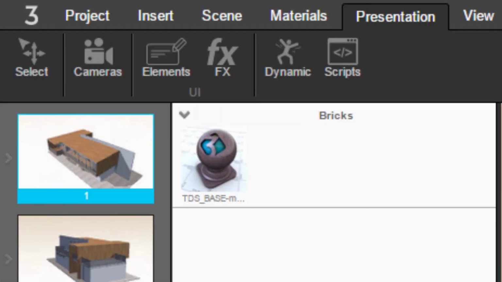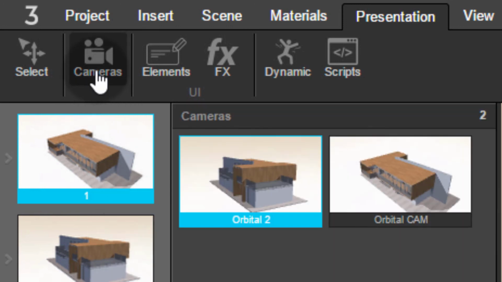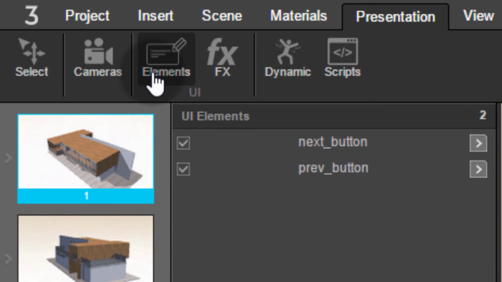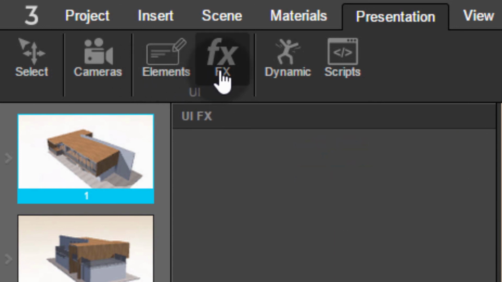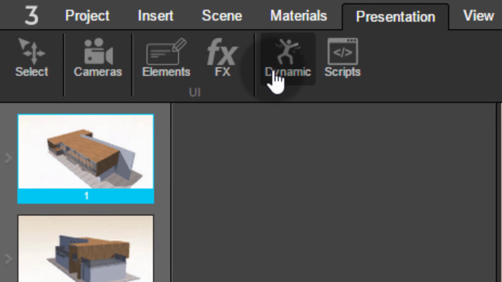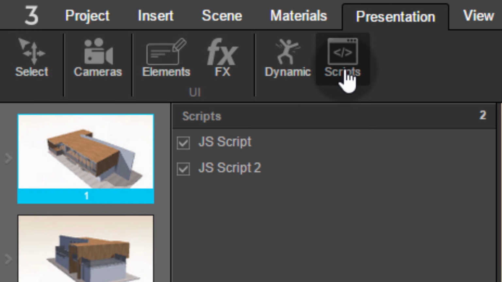The Presentation menu lets you make your presentation interactive. The Cameras button shows you the camera views you have set up in your scene and which steps of the presentation they're associated with. The Elements button shows you the interface elements. The FX button shows you the interface effects. The Dynamic button shows you any actions or animations you have set up. And the Scripts button shows you any JavaScripts you're using to control your presentation.